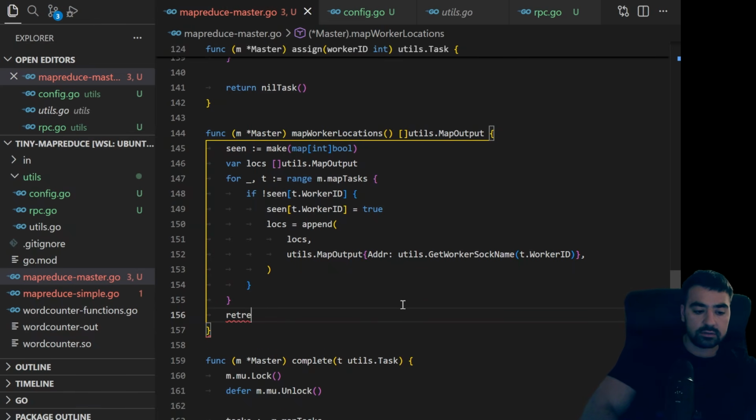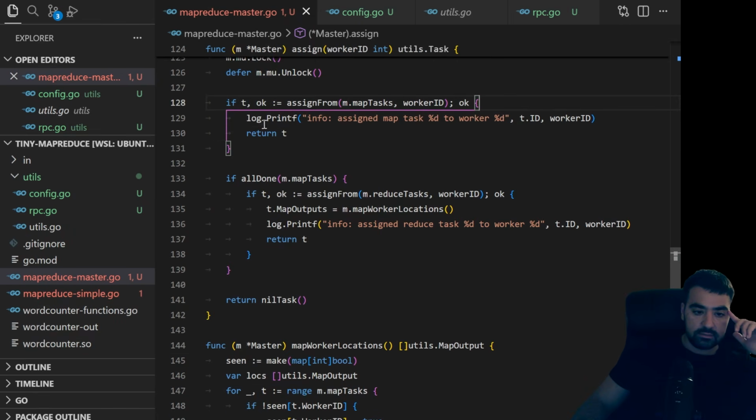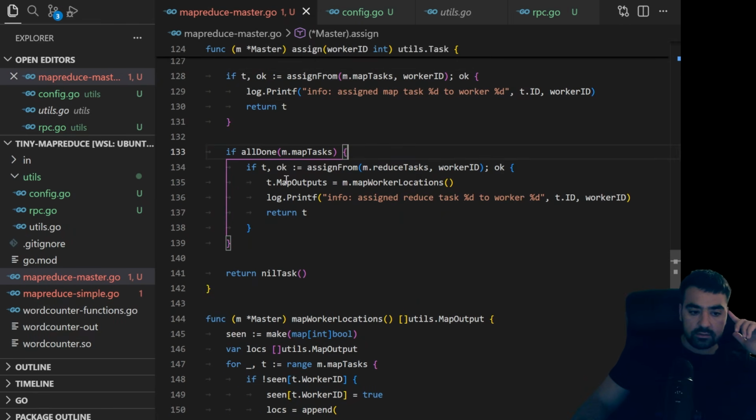So we're going to need to return all of these locations now. Our assign will assign a map if there is a task available. If there was any map task available, we're going to go inside this statement over here, and after all of the map tasks are done, we're going to return a reduce task, and after all of the reduce tasks are done, we're going to only return a nil task.